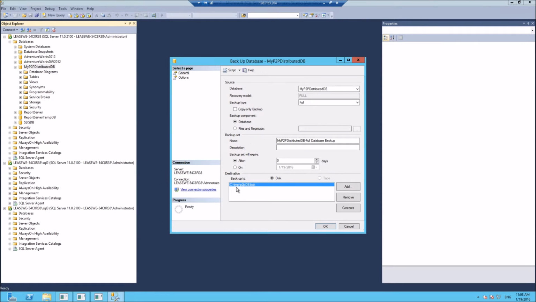So let's create a backup. I'm going to save it to a file share that all databases can access. Press OK. It's a full backup.